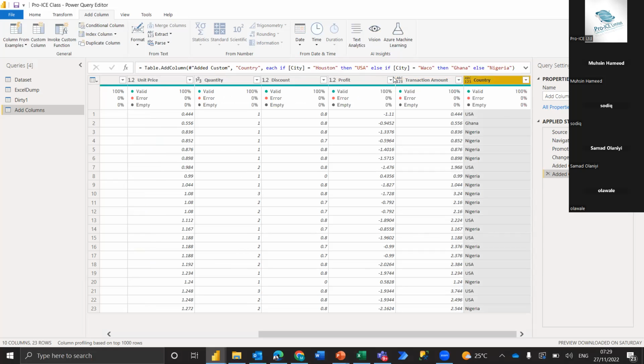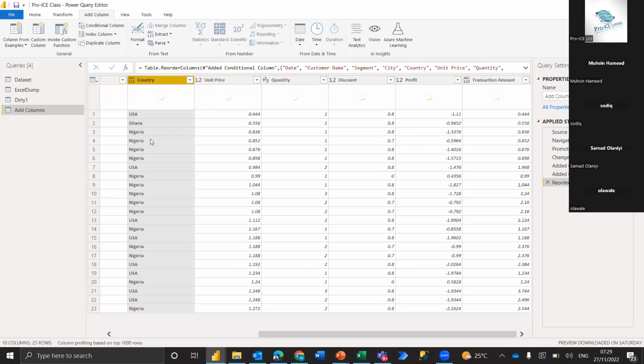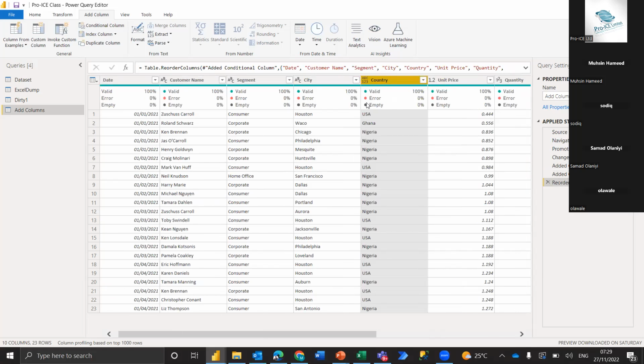If I move this to the side, just so it's next to the city column, we can see that when the city is Austin, the country is USA, and when the city is Waco, the country is Ghana. Every other thing is Nigeria. Going back to Austin, we have USA. Another Austin, we have USA, and like that. So that's how to create conditional columns.